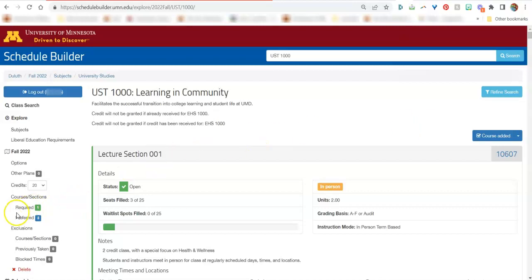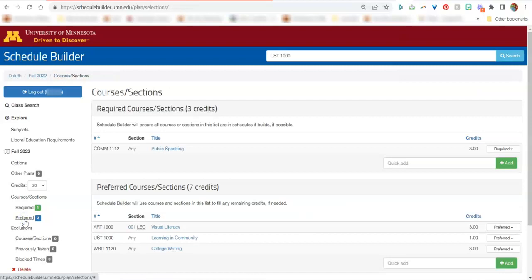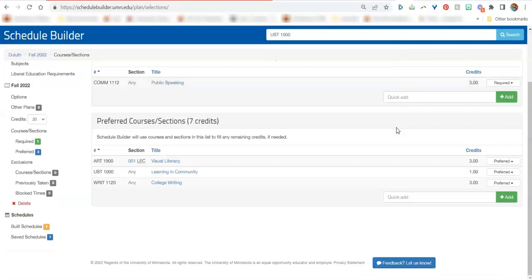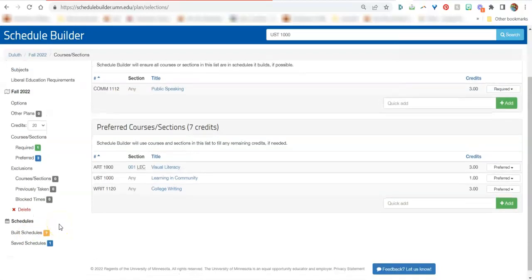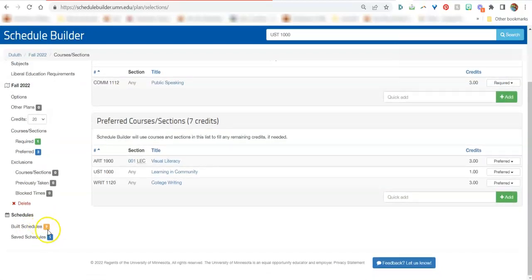Over in the left column, I can review which courses I've listed in the required and preferred lists. From that screen, I can make any changes if I want to before I build my schedule. I don't want to make any changes at this time, so I'm going down to the bottom left to Built Schedules. Because I don't have any schedules built at this time, there's a little question mark icon, but that will change.